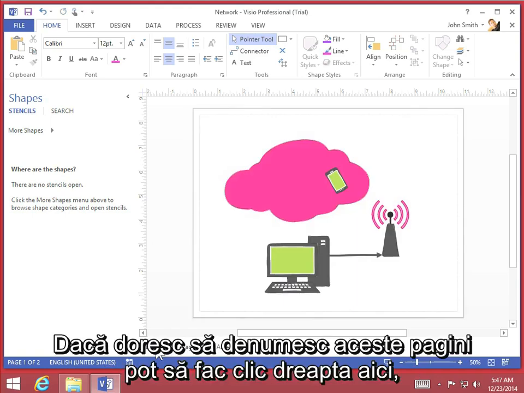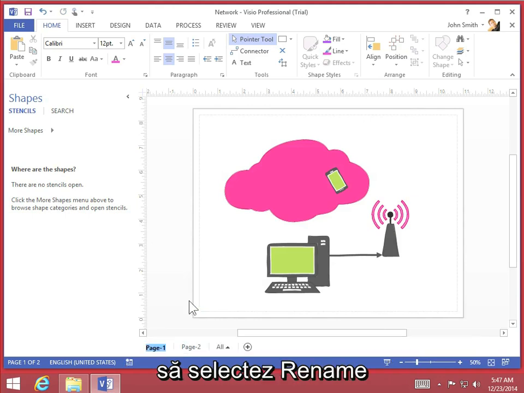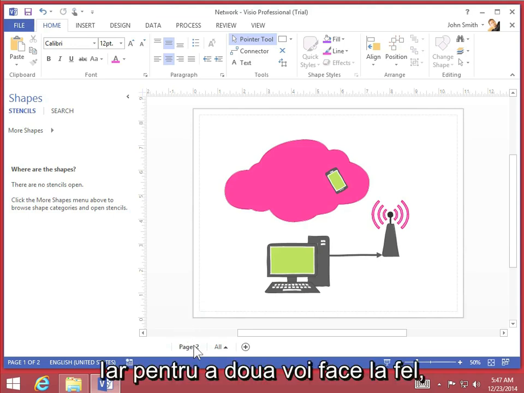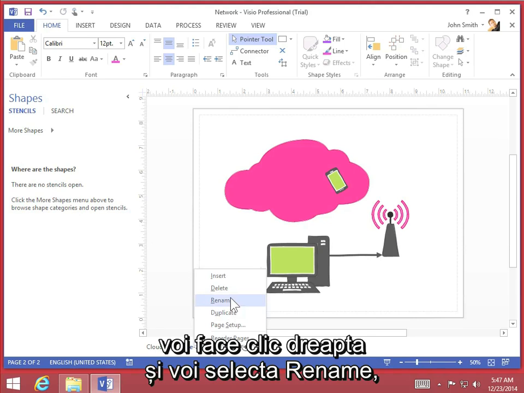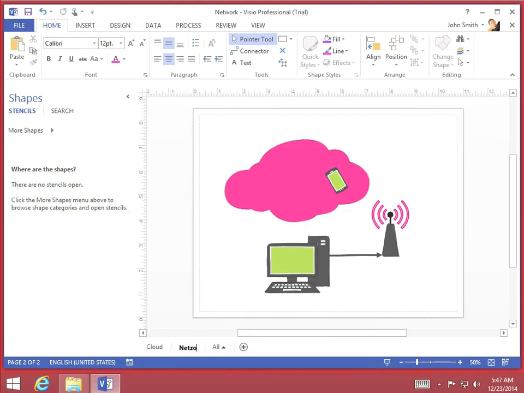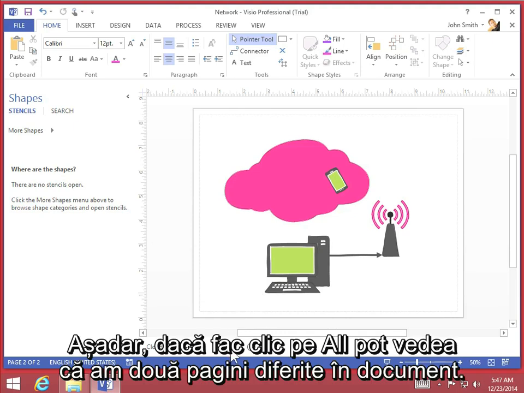Now, if I would like to name these pages, I can do a right click here. I can say rename. And the first one, I'm going to call it Cloud. And the second one, I'm going to do the same thing. I'm going to do a right click and say rename. And the second one, I'm going to call it Network. So far, if I click here under all, I can see that I have 2 different pages within the document.